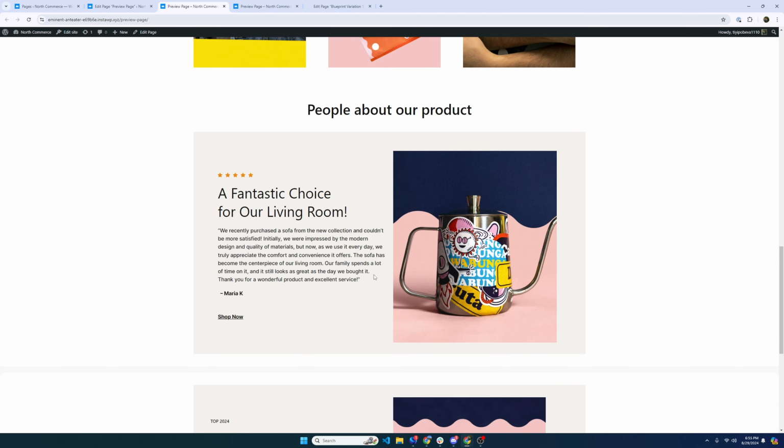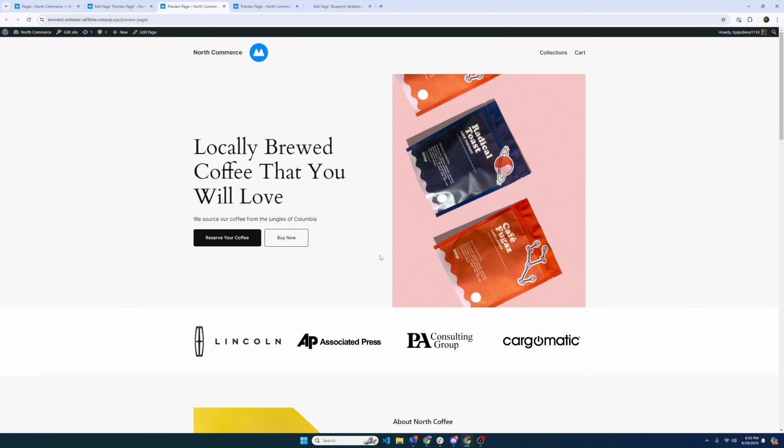And so patterns are a super powerful way to, one, reuse existing layouts that you've already made, or you can use other people's beautiful layouts that they've made.